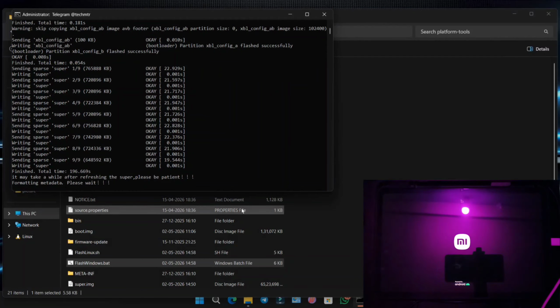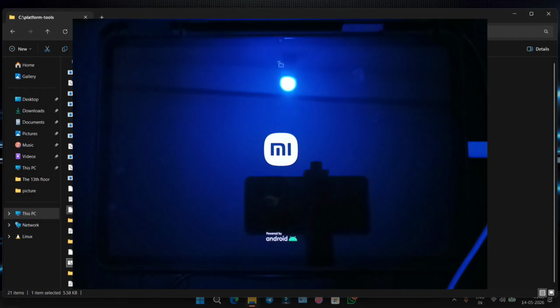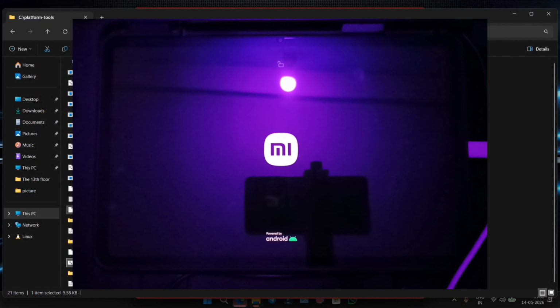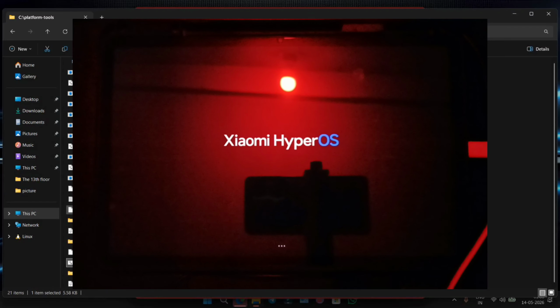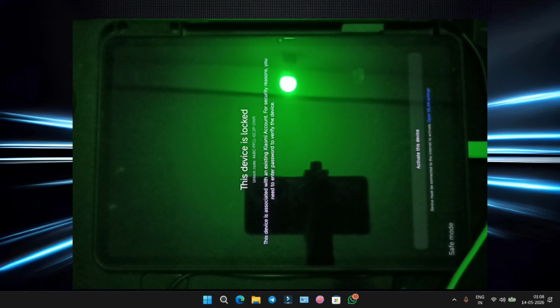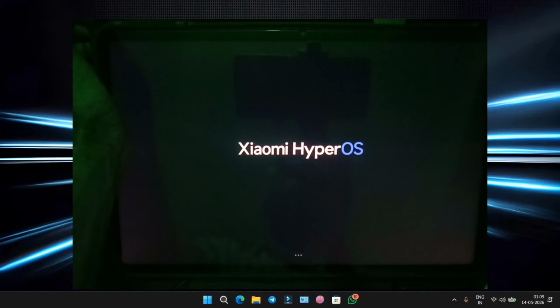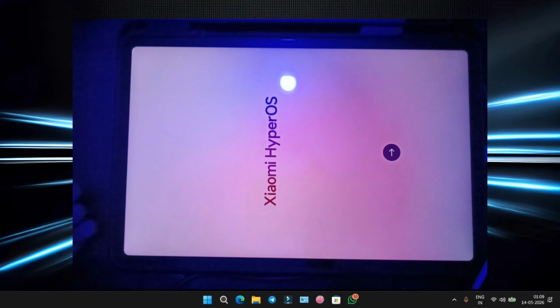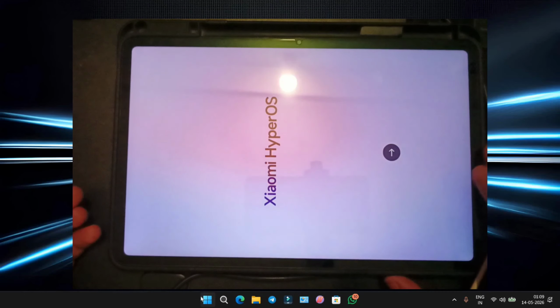Once completed, your Pad 6 will automatically restart. Let's wait for a moment. As you can see, the HyperOS logo has appeared. Here, you need to log in with your previous Mi account. This gives you the unlocking permission. After entering your password, your device will automatically unlock. Now, let me quickly set up the device and prepare it for the test and review.